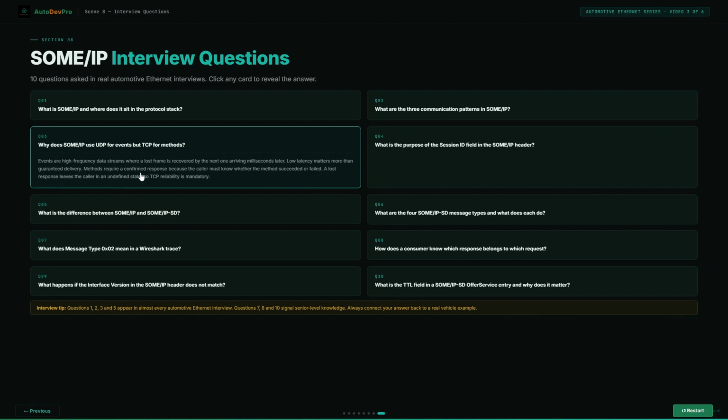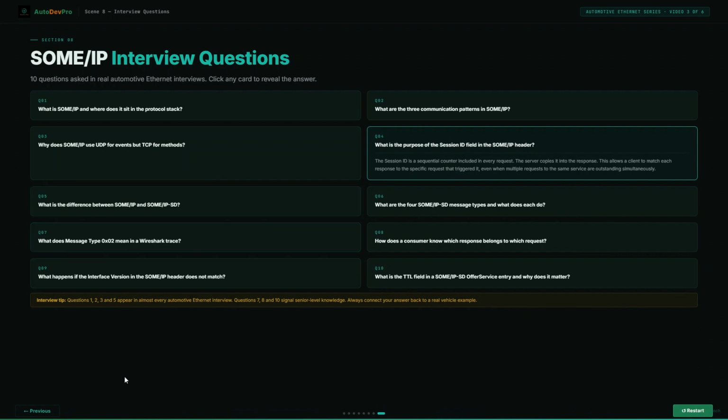Methods require a confirmation response because the caller must know whether the method succeeded or failed. A lost response leaves the caller in an undefined state. So TCP reliability is mandatory here. And the next question is, what is the purpose of the session ID field in the SOME/IP header?